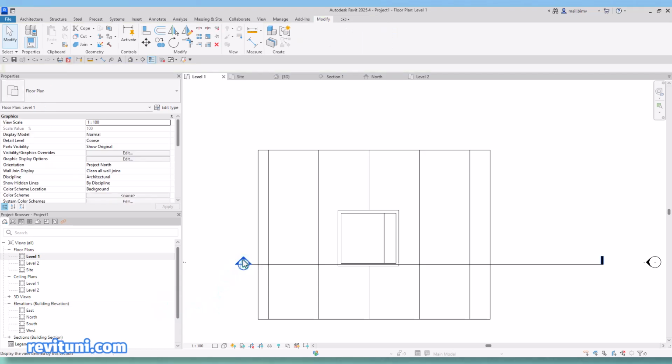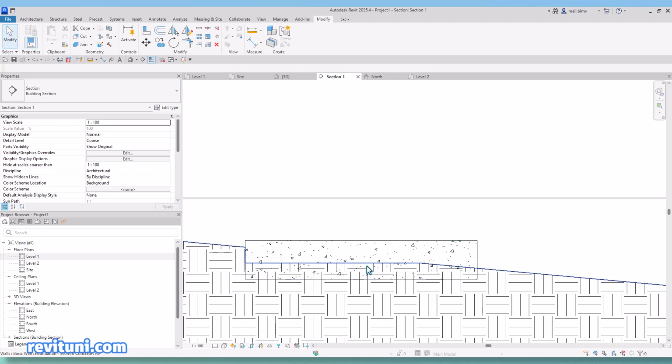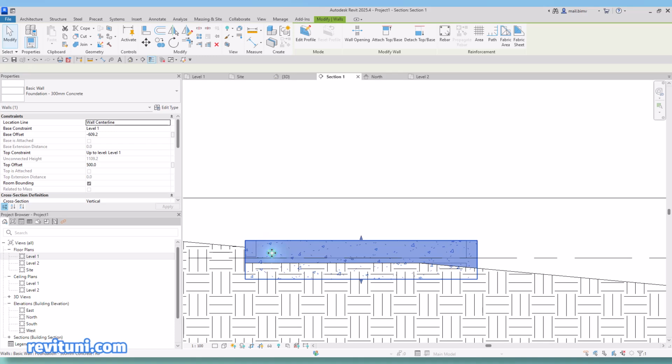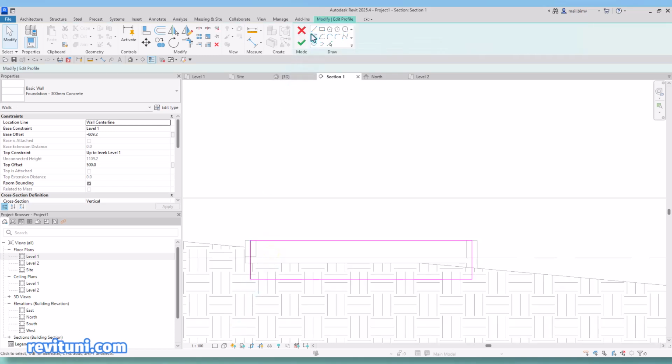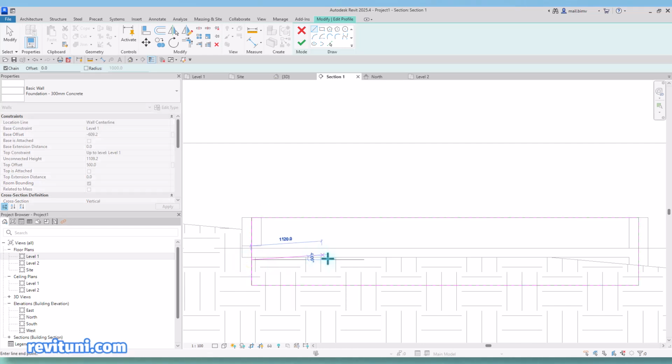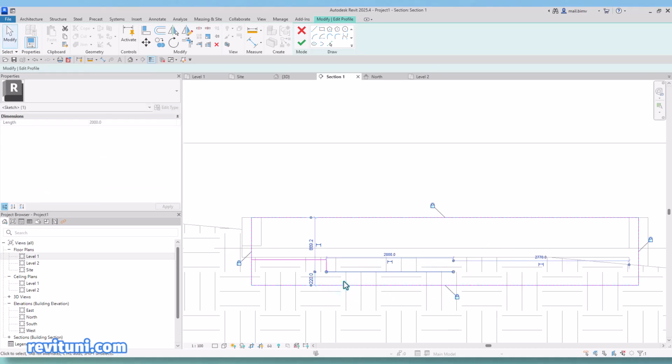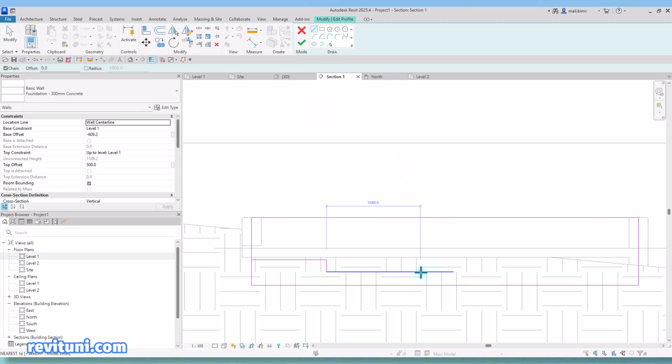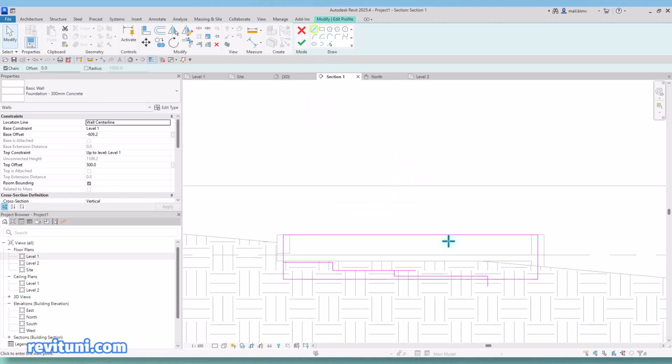I will do it in a section view, so we see also the terrain, and I double click on the wall. So I will not be very precise with how the stepped foundation should look like. It would be only my assumption, because of course it needs to be calculated properly. But I think you will get what I'm trying to do here.